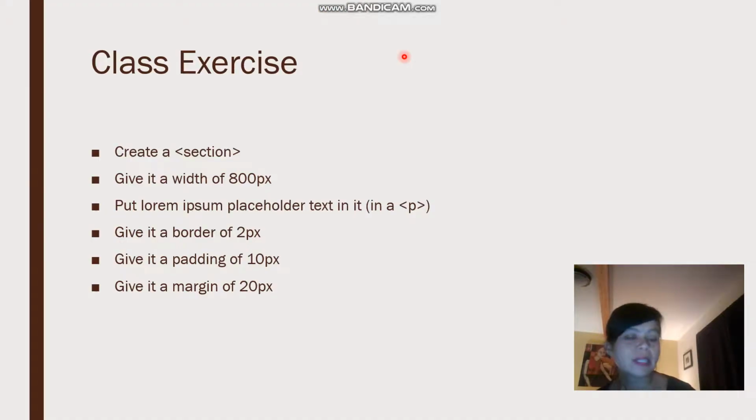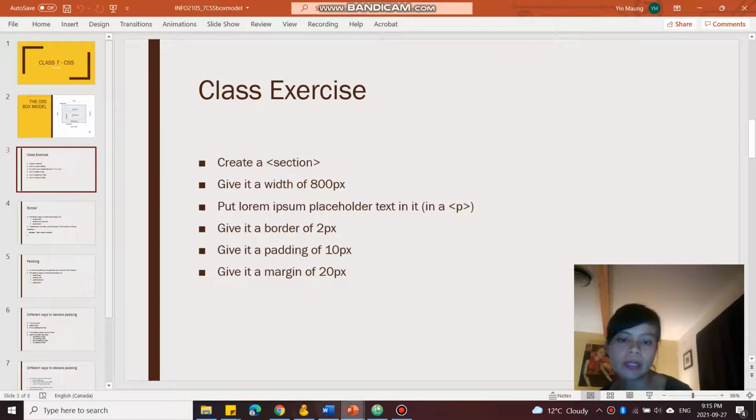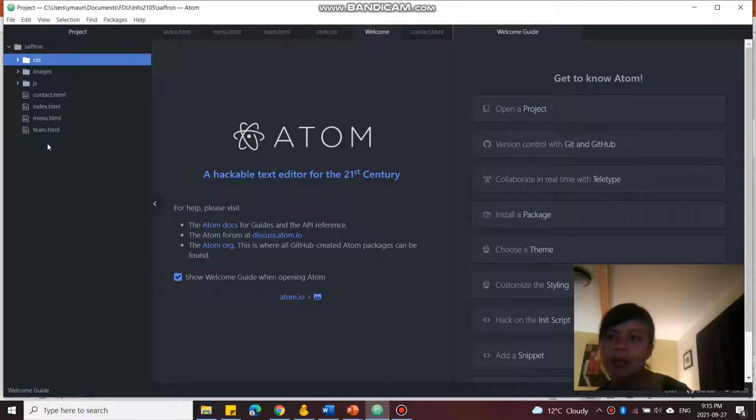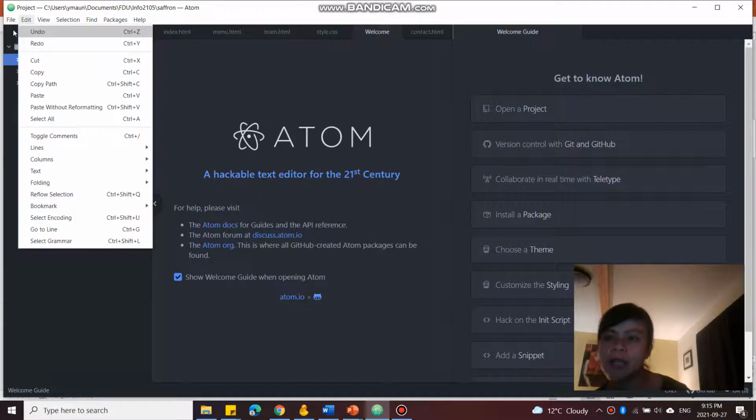All right, so this is a little bit abstract. So let's go into Atom and let's create something and then tell it to have padding and margin and a border, and then it will all make sense to you. So let's go into our Atom, okay? And I'm just going to exit out of here. Let's go create a new page called box.